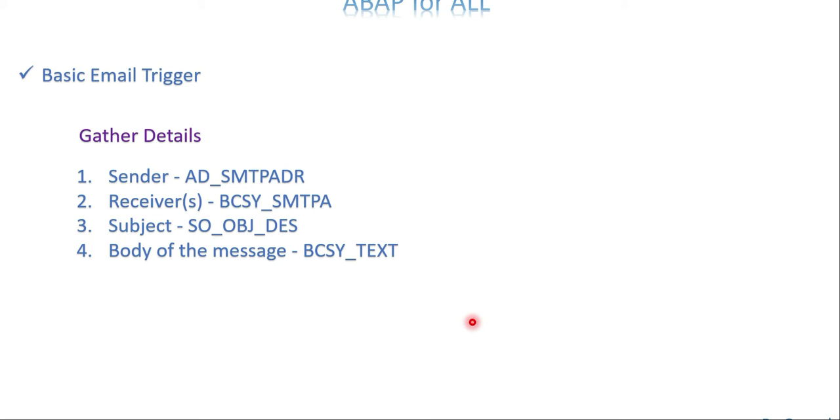Now, a little more technical. The sender refers to the data element AD, and the subject is SO_OBJ, which is also a data element. Receiver and body of a message are table types, because they are going to be internal tables, as more than one data entry is going to be received. So this is a table type and this is another table type.